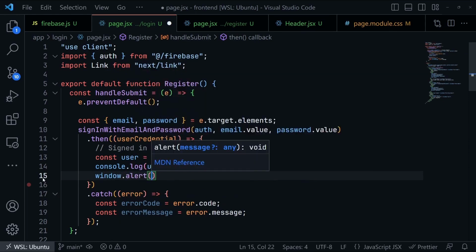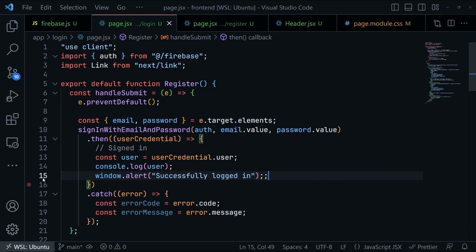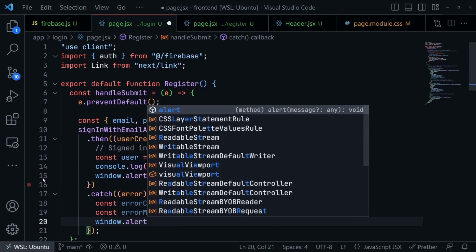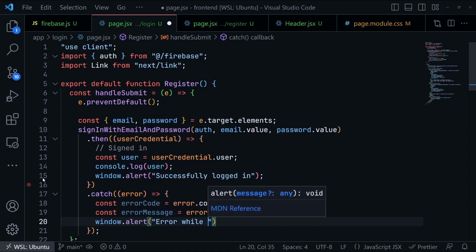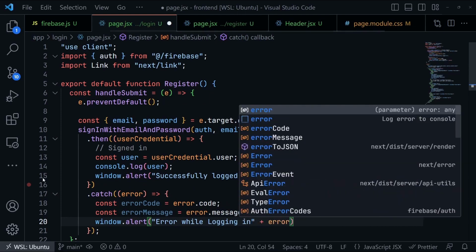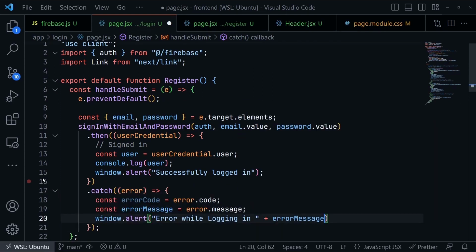And then we will alert the user, window.alert, successfully logged in. Save. If there is some error message, then we will alert the same, error while logging in, and you can actually show the error message. Let's go back. Okay.